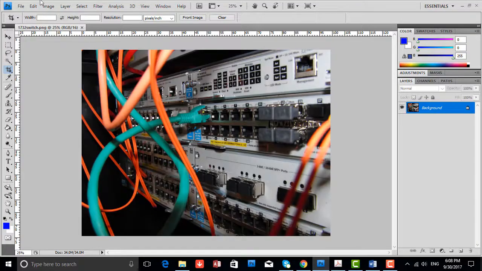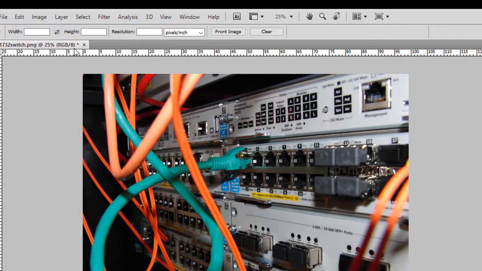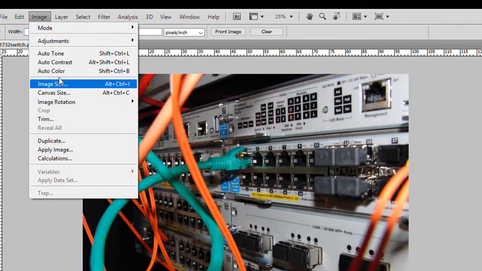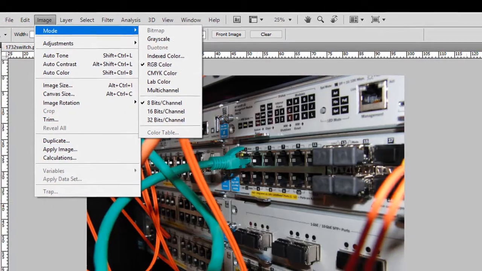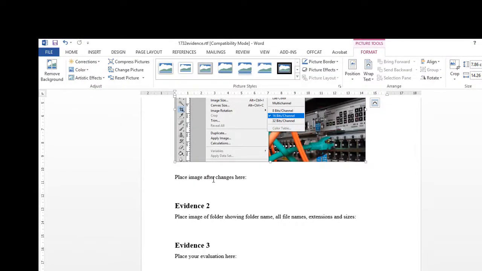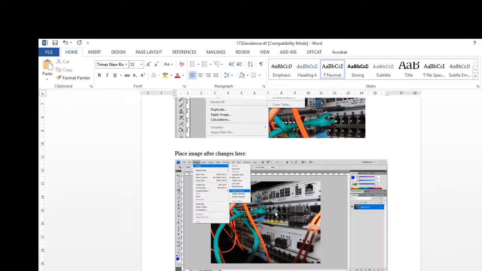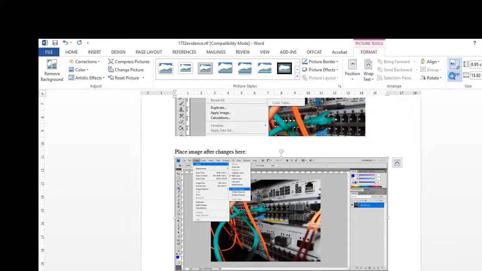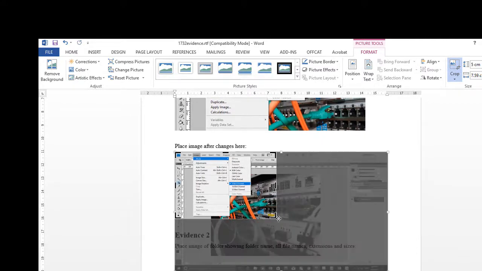Next, go for image and reduce the color depth. Again, you take the evidence screenshot. Image after changes here. Paste it. Crop it so that only the necessary part will be seen.